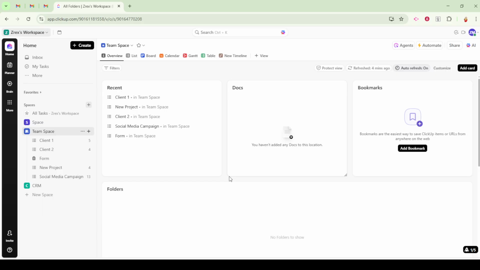First, we start by selecting the location where your form will live. Navigate to the specific space, folder, or list within your ClickUp hierarchy that makes the most sense for your form. It's important to note that forms can't be created at the Everything level, so make sure you pinpoint this location accurately to keep things organized.